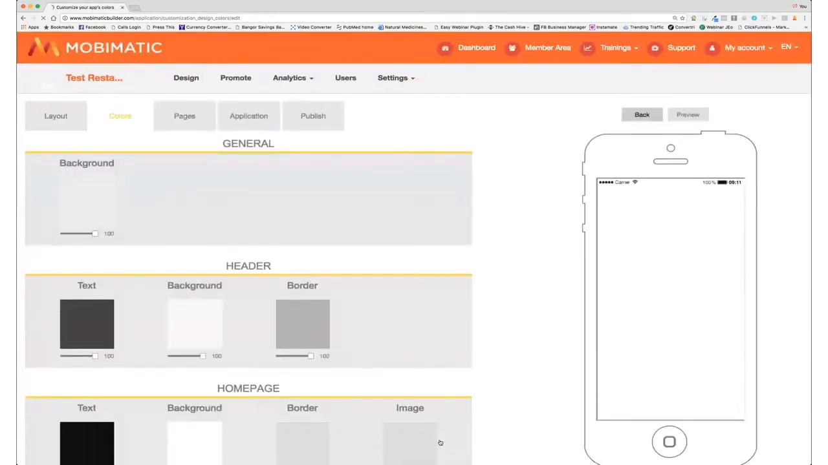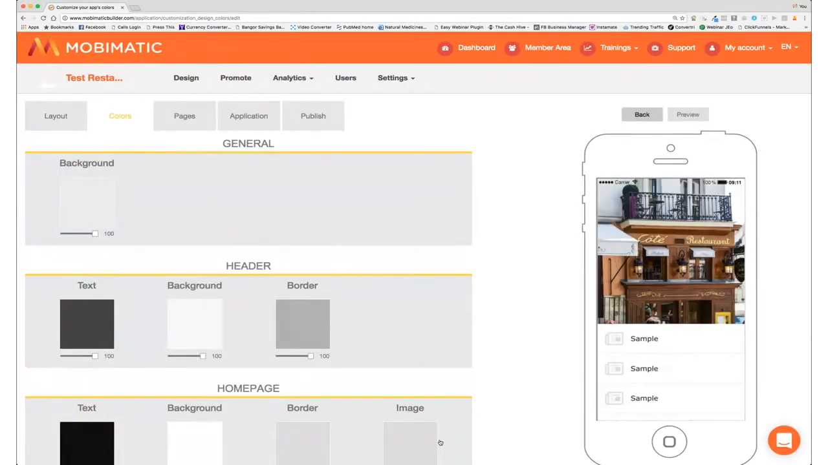Now that's your homepage set up. That's already done. So what did that take me? Like 3 minutes to set up that homepage, and you can see the preview of it right there.